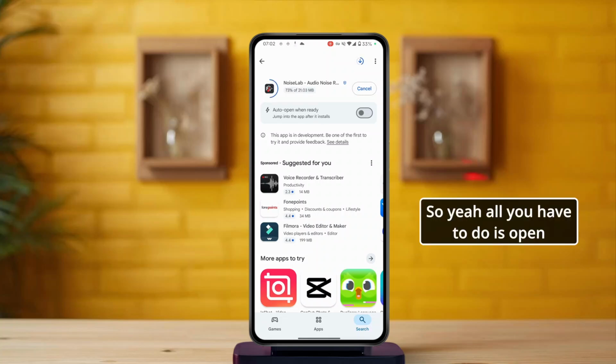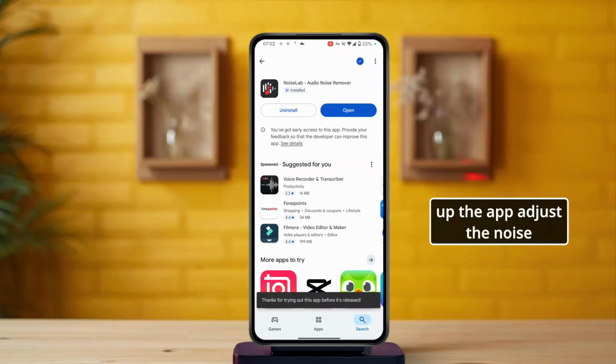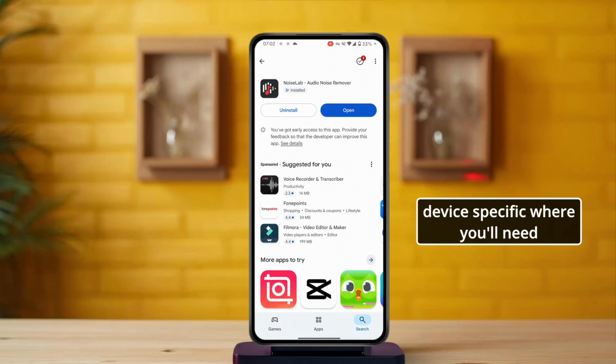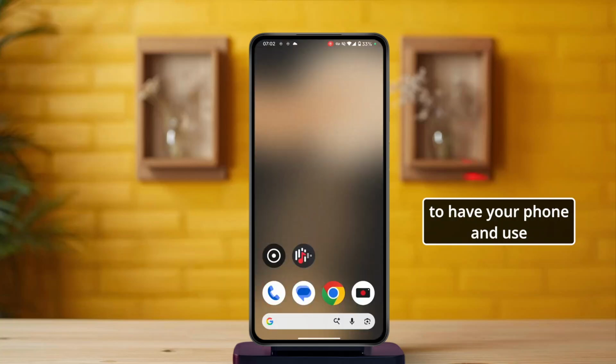So yeah, all you have to do is open up the app, adjust the noise reduction settings, and record your audio through the app for cleaner output. The other thing that you can do is something more device specific, where you'll need to have your phone and use something called audio eraser to manually or automatically adjust the volume.